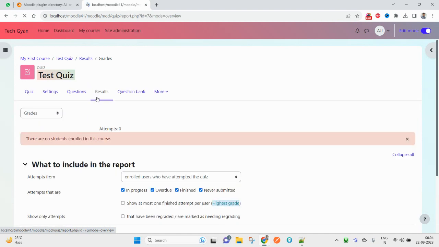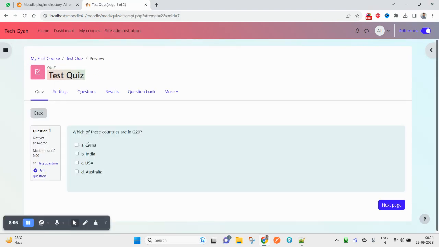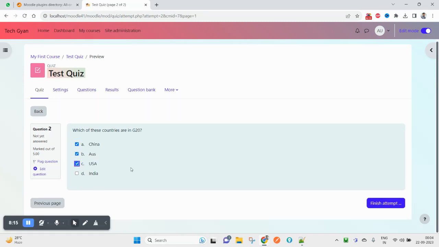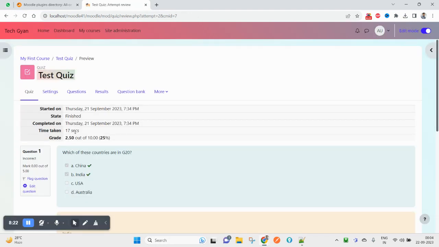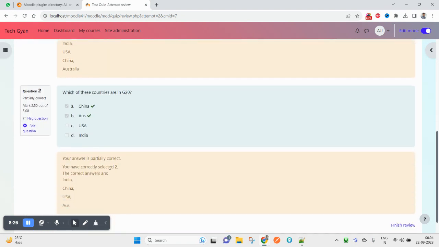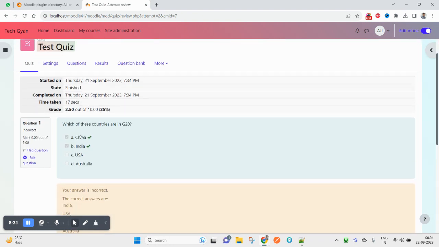Now come back to the result. Oops, again go back, come to preview, and try attempting, as now each question is 5 marks. Again I am selecting only 2 here, and just 2 here. Now submit all and finish. The same way we have already taken this description. Now you can see the answer.